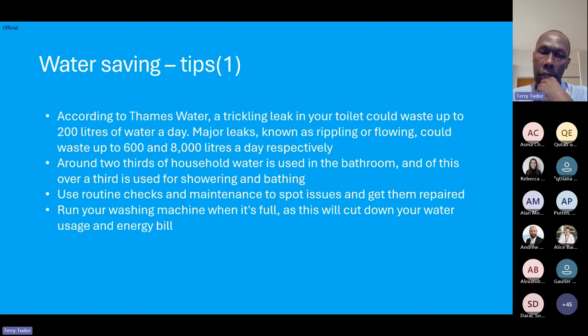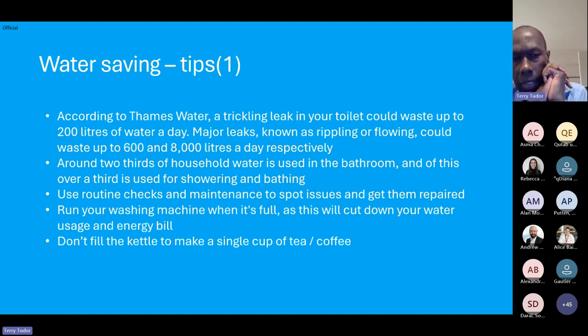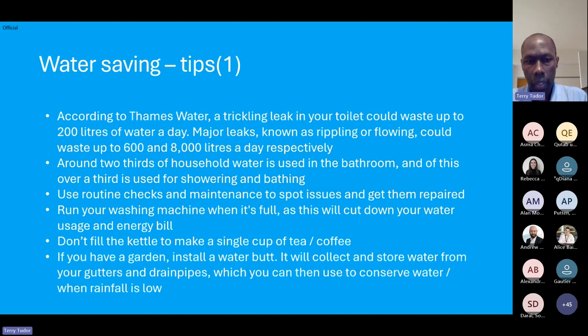Important things in terms of that are doing routine checks and maintenance to check for leaks and things like that. Also, I put a couple of points there in terms of your washing machine and your kettle. Those are devices that use up quite a lot of water and energy, so just be mindful of that. Run your machine when it's full, but the opposite in terms of the kettle. And if you've got a garden, it might be a good idea to utilize a water butt.